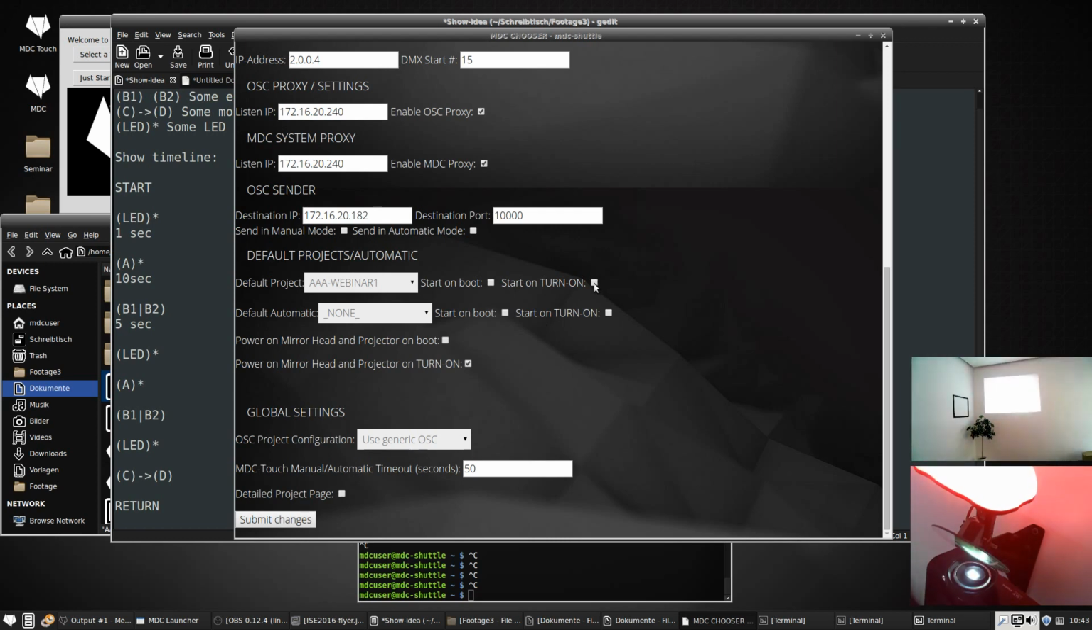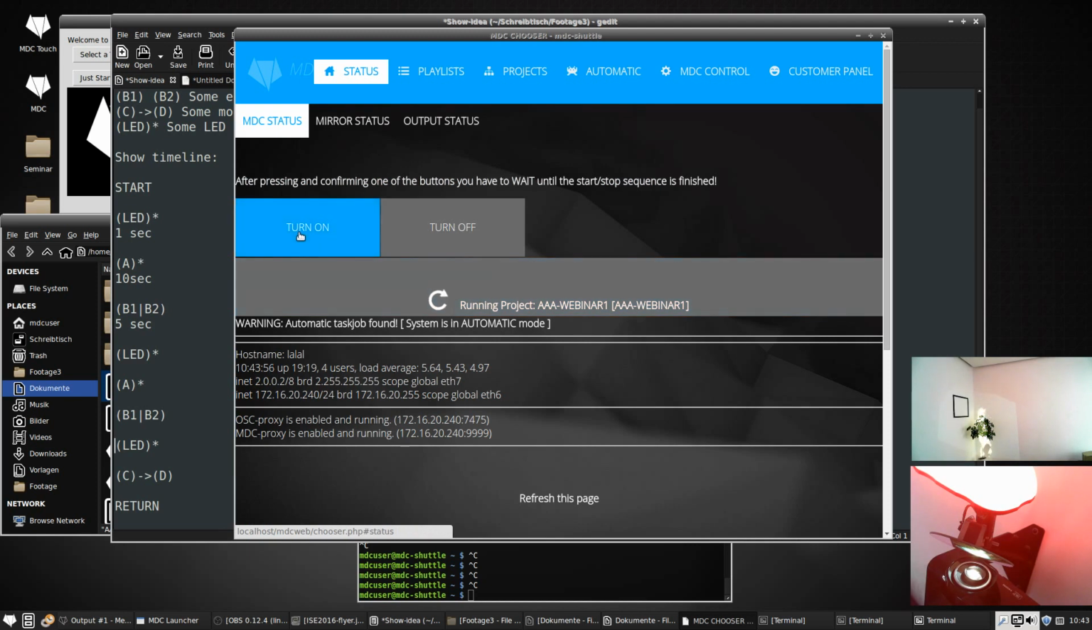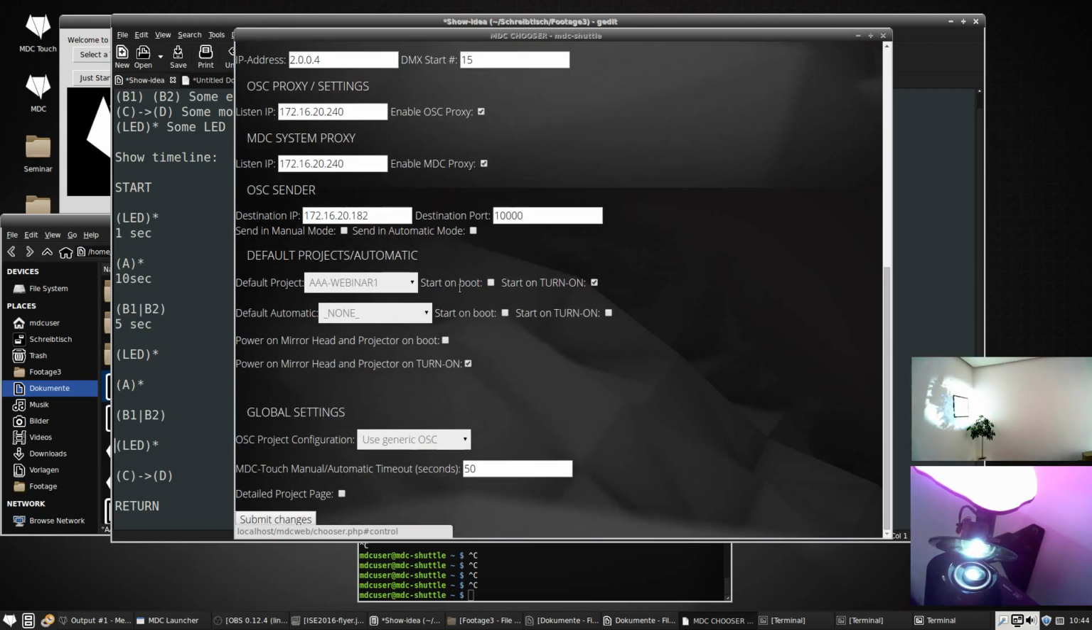What's start on turn on? Turn on is the turn on button. I show it here. The turn on button and the turn off button. So the system can start and you can go with your tablet or your cell phone or your mobile or your remote computer in your network, log into MDC Touch, click on turn on, and the show starts. So it depends. Boot is always, well, when the system starts, it always starts.